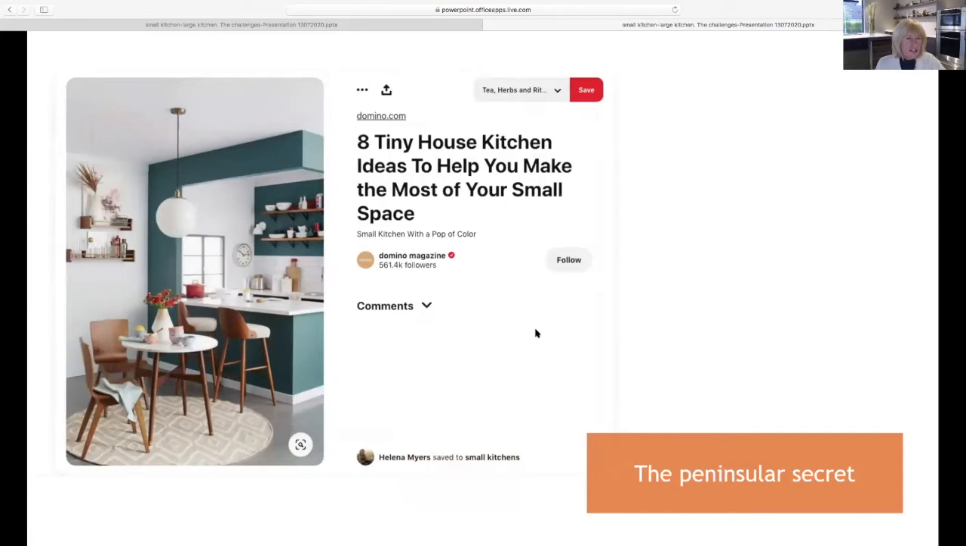And look at this kitchen here, a real pop of colour. This I'd call the Peninsula secret. The reason why I've said that is many people want an island in their kitchens these days, and the small kitchen just does not generally have the capacity for an island. But what it does have the capacity for is the peninsula, which is the island that joins the wall.